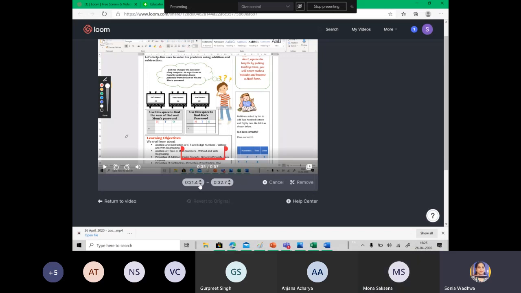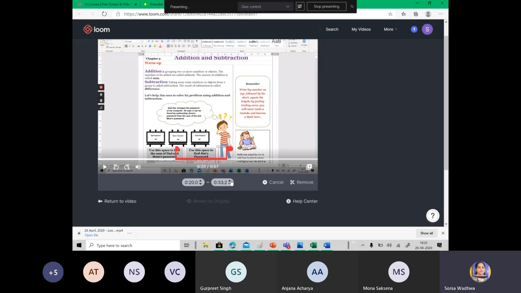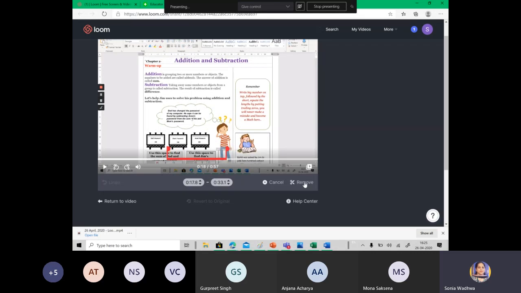Or you can manually also adjust from here. As you can see, these are the timings from which second to which second you want to remove. This is so easy, and then you can click on remove. Once you remove, that much portion of your recording will go, and it is asking you to return to the video after your recording is done.